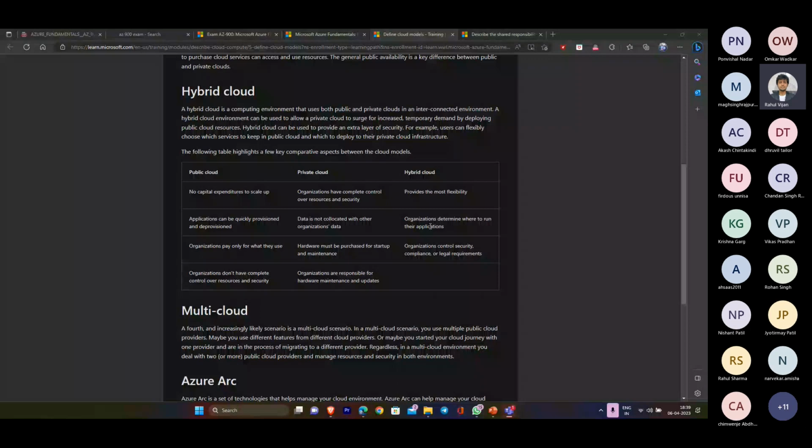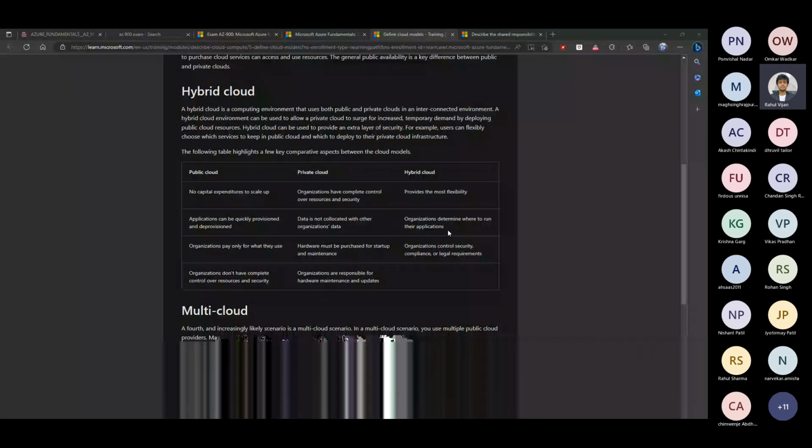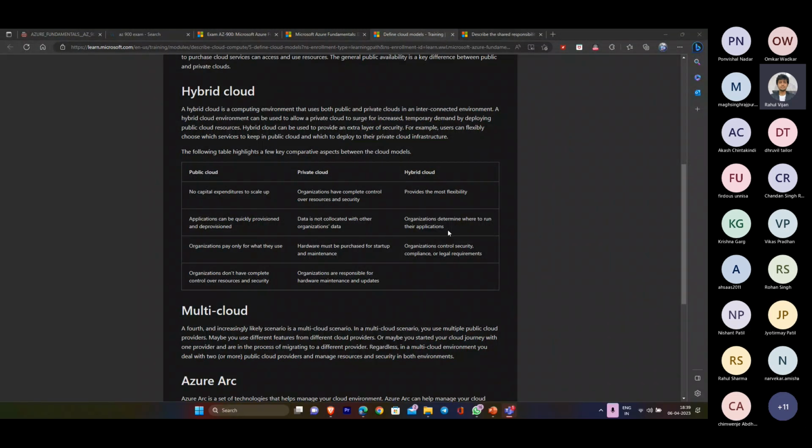To start a new service on a private cloud, it needs too much preparation and testing before something is released. But on a public cloud, this can be deployed within seconds. Organizations determine where to run their applications. For example, say Microsoft and Azure have a tie-up on one particular service. If I want to shut down that service on a public cloud, it is very easy. I simply select the service and delete.